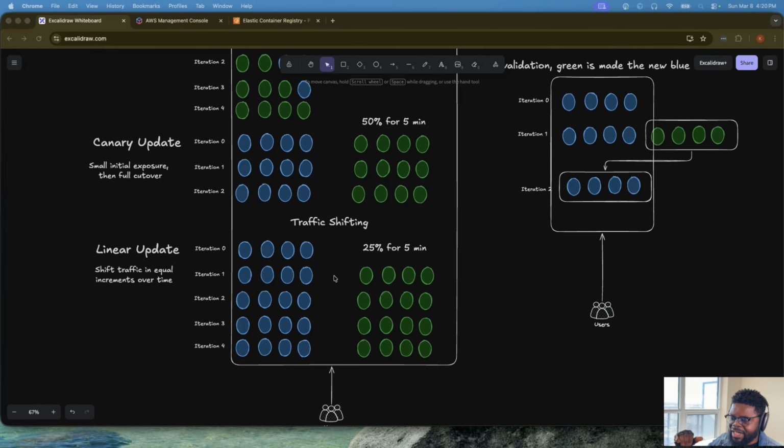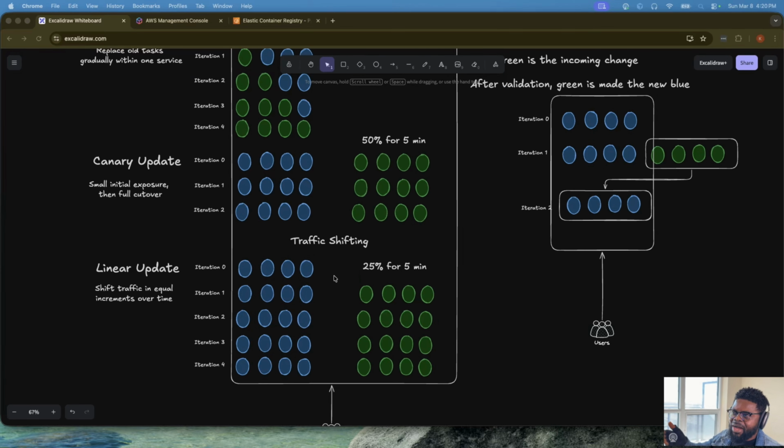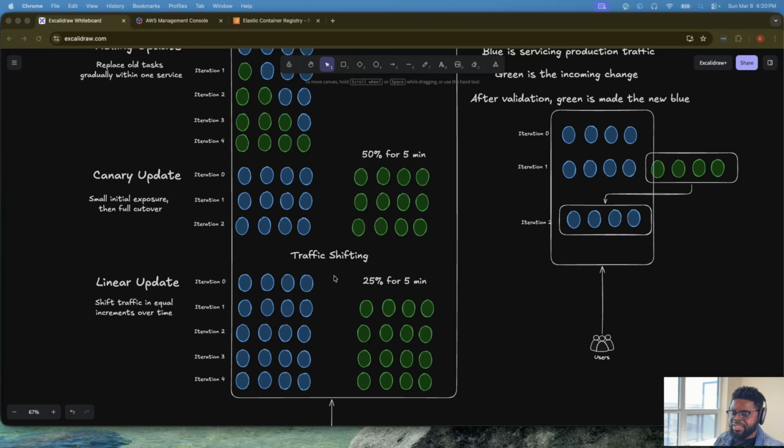But if you think about canary and linear, it's all a traffic shifting algorithm, right? You have the green and you're deciding how traffic is shifted over to it. When you think about rolling update, it's about how the changes are introduced. So you're not doing any traffic shifting there. At every given time, those pods are actually there, those containers are actually there, and the request can land on any of them. Okay. So I hope it makes sense.